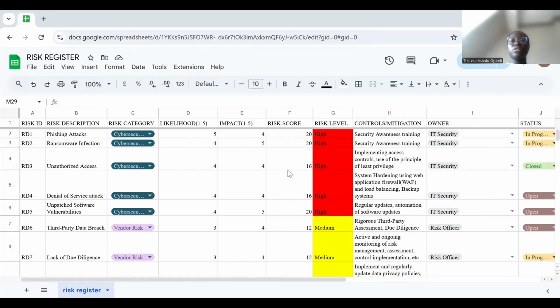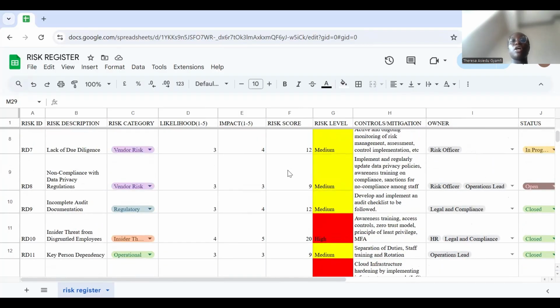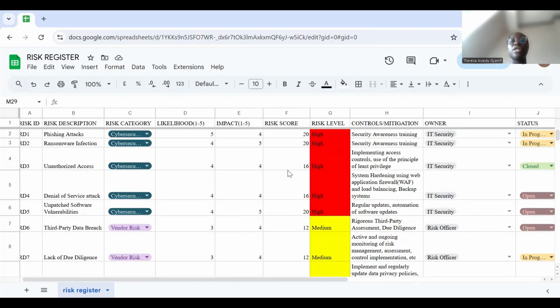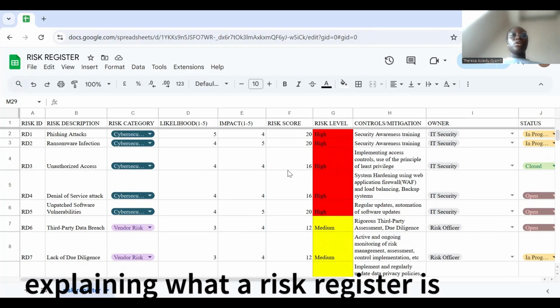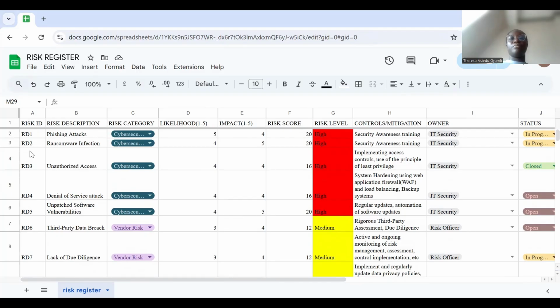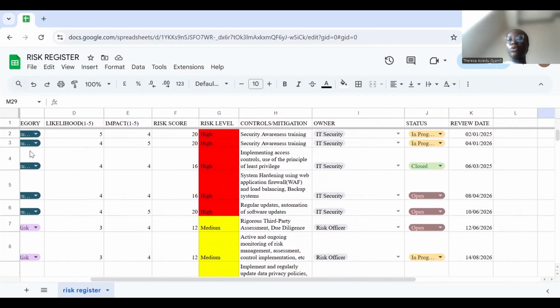Exactly. So as you can see, I've already built the sheet, the register, but I'm just going to teach you how to do it and also share a link so that you can learn at your own time while you watch this video. Okay, so for my screen, a risk register is basically a register that houses all the risks your organization is likely to face. It also includes the likelihood and impact of a particular risk or risk description happening.